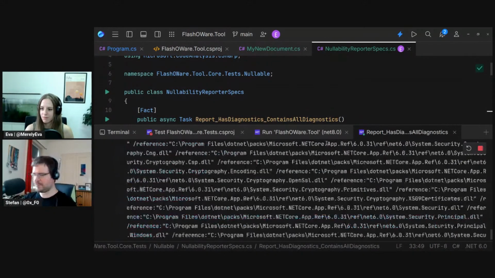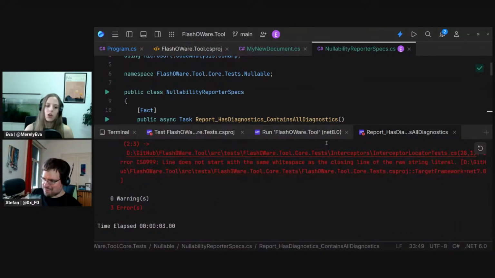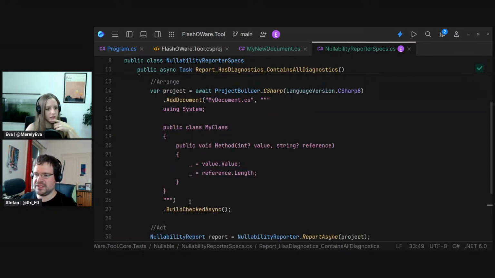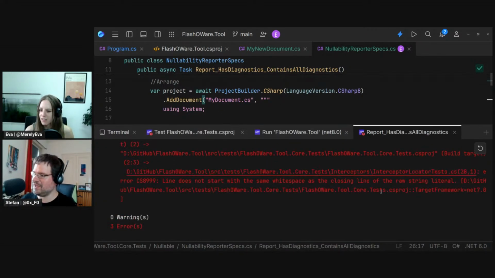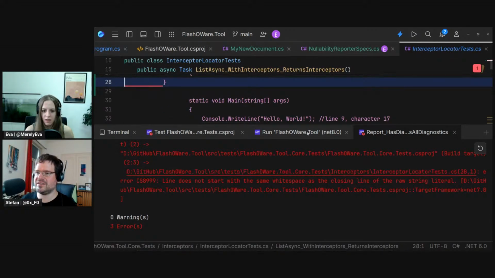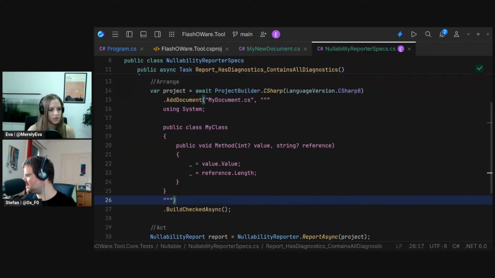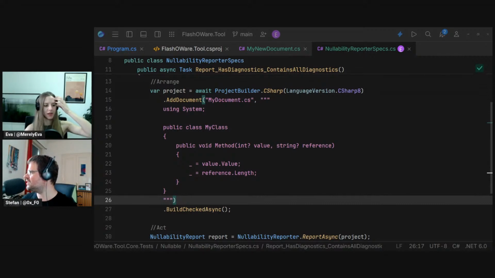Let's run the test. No, it fails. Does it fail for the right reasons? Not with the same white space as the closing line of the raw string literal. Oh wait, it should fail. Literal is bad. Oh no, I did it wrong. Your auto formatter failed, which is me. Wait, okay. Wait, that's the interceptor locator. What's bad in our interceptor locator? Ooh, yes. Okay, we added some code earlier that we have not reset. Yeah, reset. That's what happens when you use your files as Notepad.